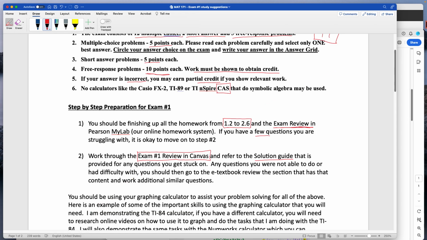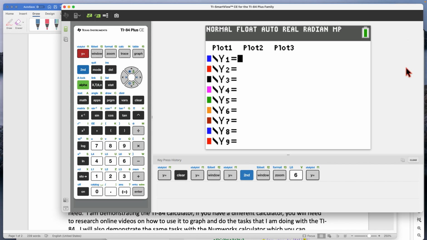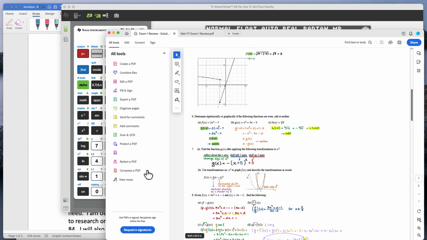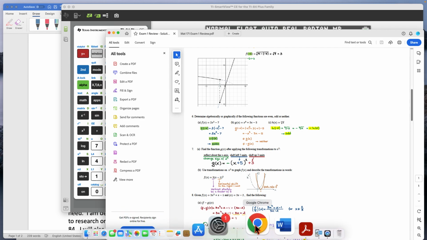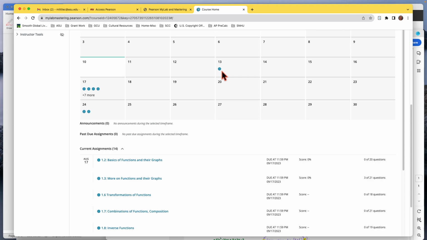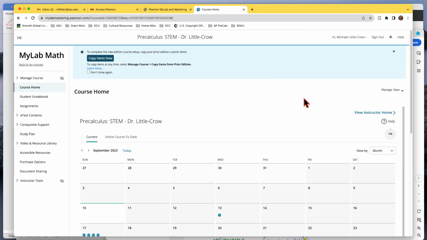What you want to do, before I get to that though, let me show you one more resource. That's the one I'm going to show you. Where is it? Here we go. We'll go to here. So this is my lab, the student view.